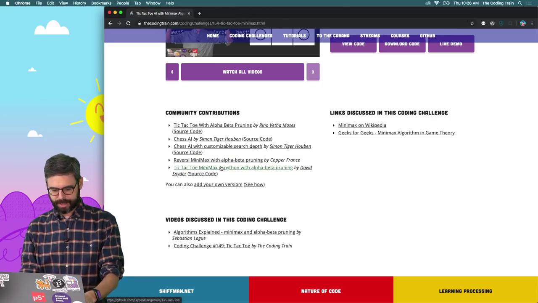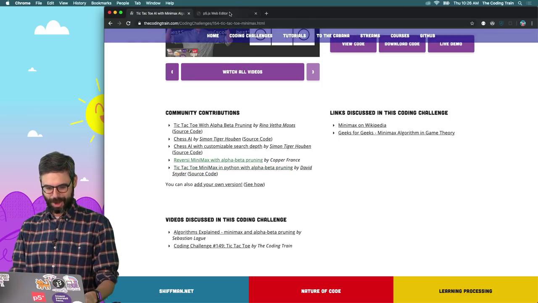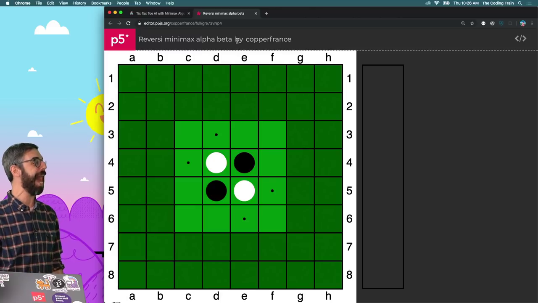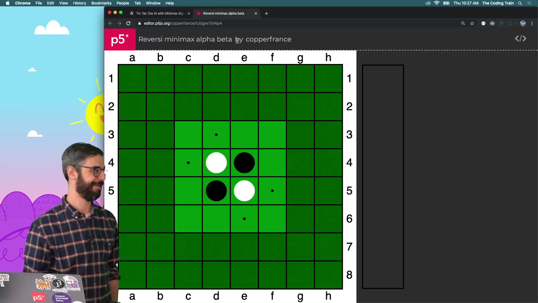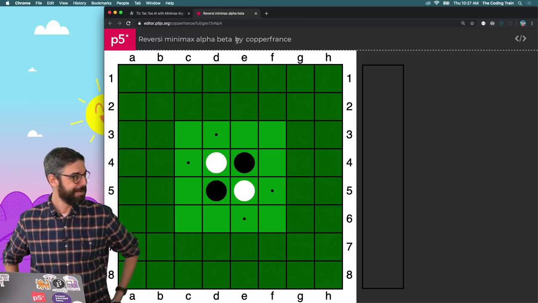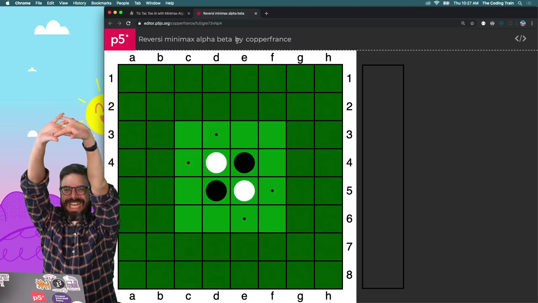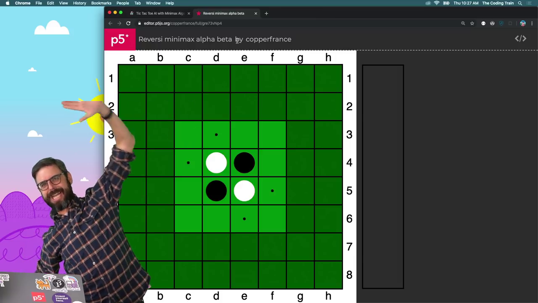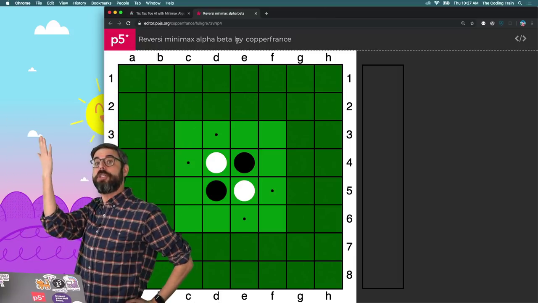Thank you for that. I'm going backwards for whatever reason. Reversi. Ooh. Seriously? Wow. This is Reversi MiniMax with alpha beta pruning by Copper France. All right, everybody. Ready for me to show my Reversi skills? I always stretch before I play Reversi. Is it Reversi or Reversi? I don't know.